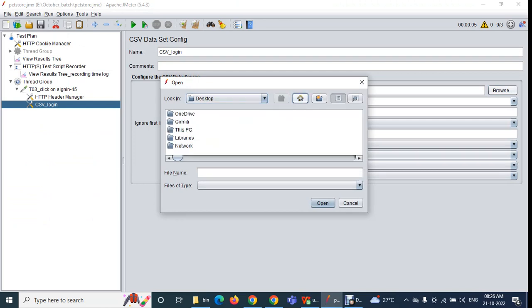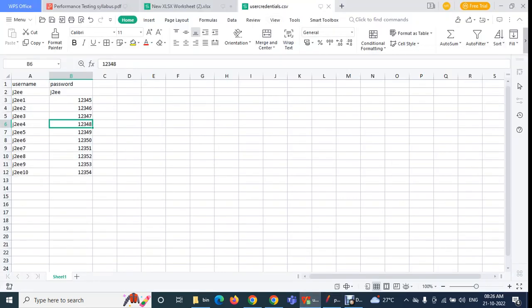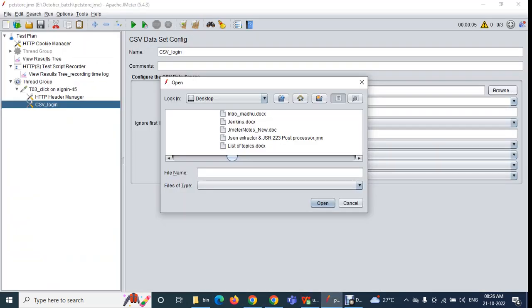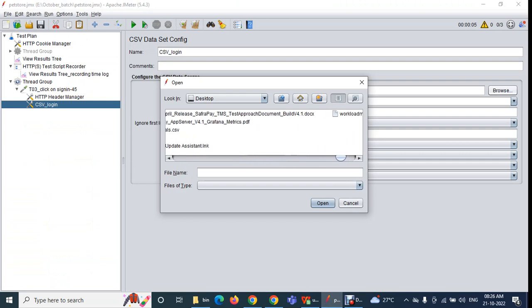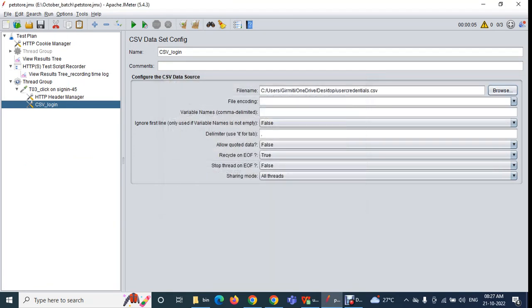So let me go to the desktop. In the desktop we have that. What is the name I have given here? User credentials. So here you can go with user credentials. You can see user credentials.csv. Click on that and click on open. So that's all. We have given the file path, where that CSV file exists in our machine.